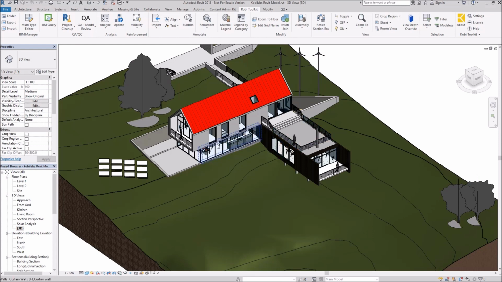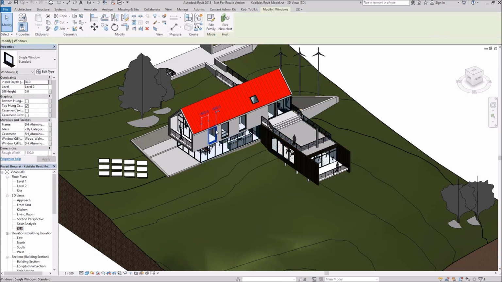So to get started, I'm going to select a window here. And you can see this window has a material frame of aluminum and the casement is also aluminum. And I want to change those.